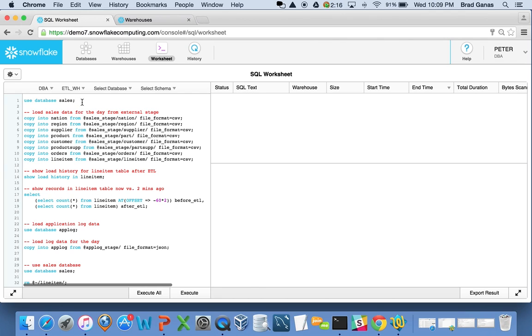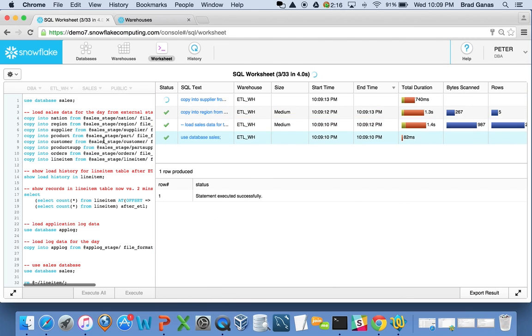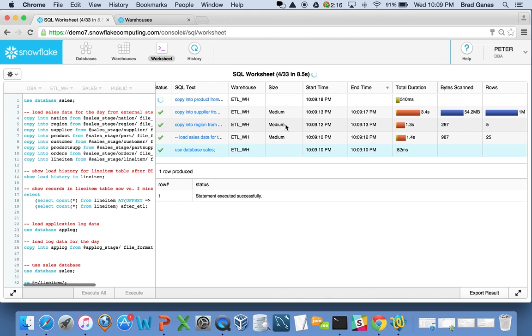Okay, so I'm going to hit execute all, and what you'll notice now is over on the right hand side, as I start running the script, the results are shown over on the right hand side here, right? So I can see the size of the cluster and the number of records I'm loading.